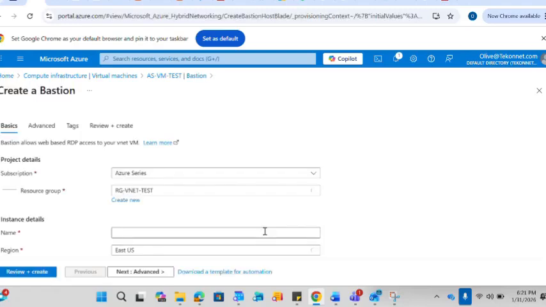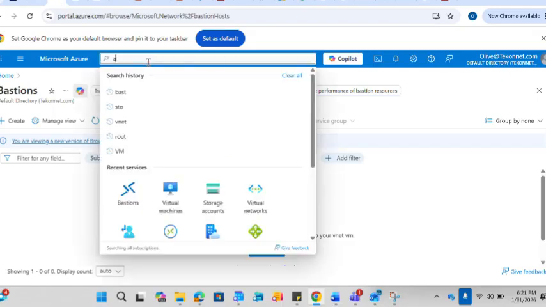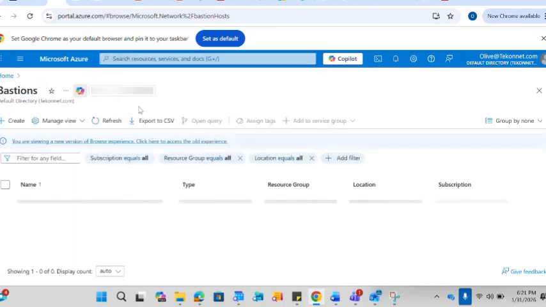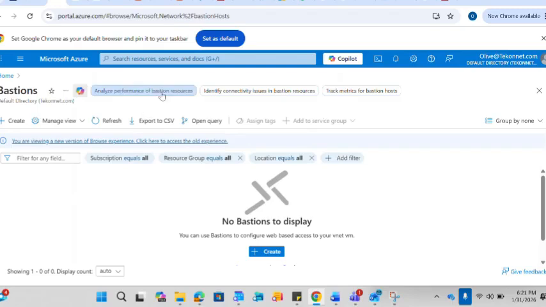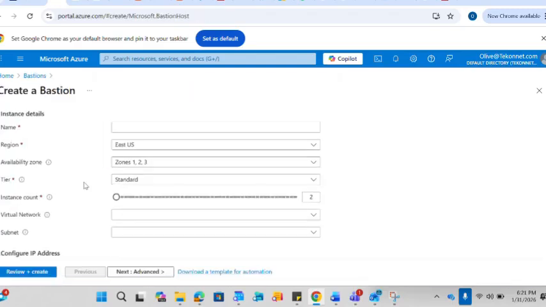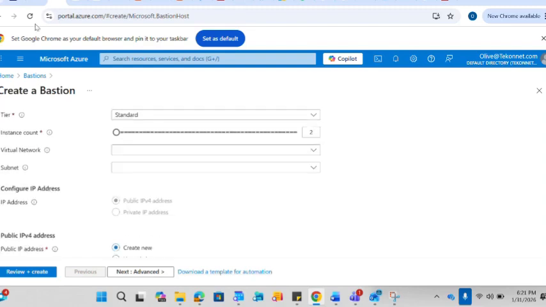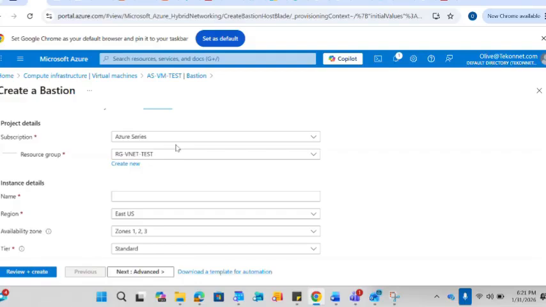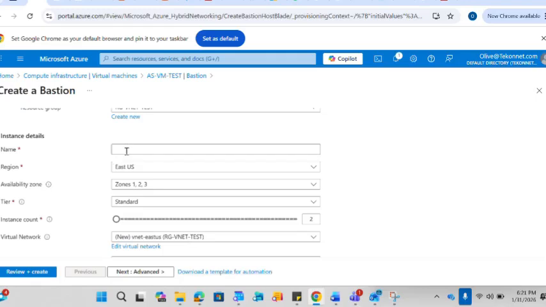Aside from going through this site, we can just come here, like I searched for earlier, and type. So we could also create from here. It just depends. So input your subscription, the resource we want to use. We'll still be using this RGVNet test. Then input the name you want.